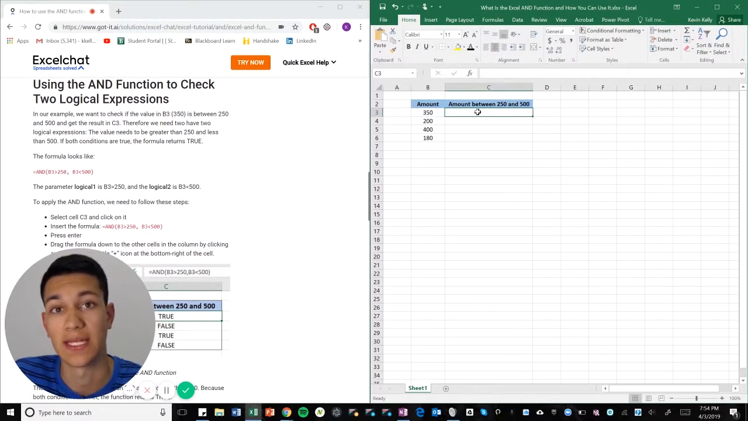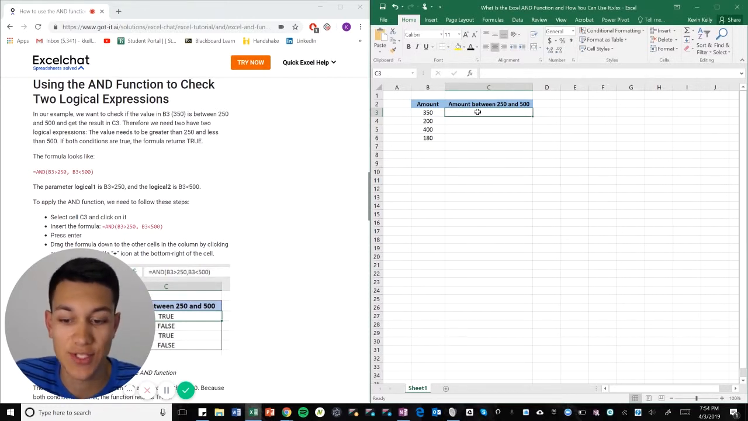I'm your host, Kevin Kelly, and today we're going to be talking about what is the Excel AND function and how do you use it exactly. So let's get right into that. Basically, the AND function is a way to represent data based on certain criteria that you've set.